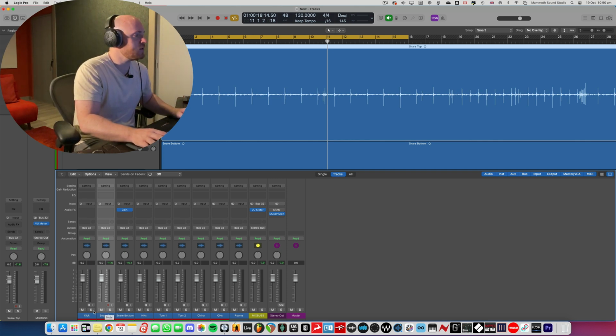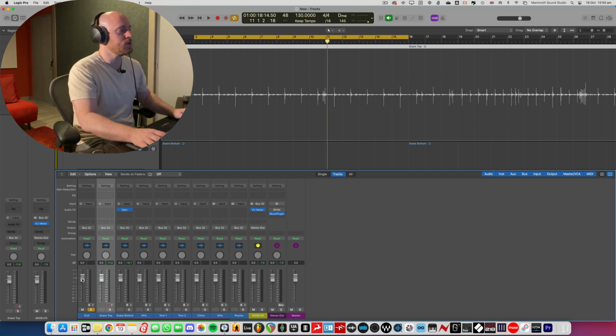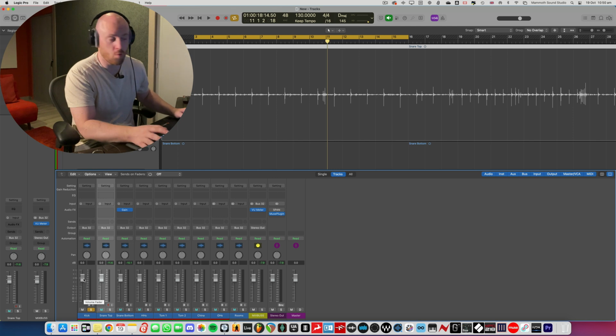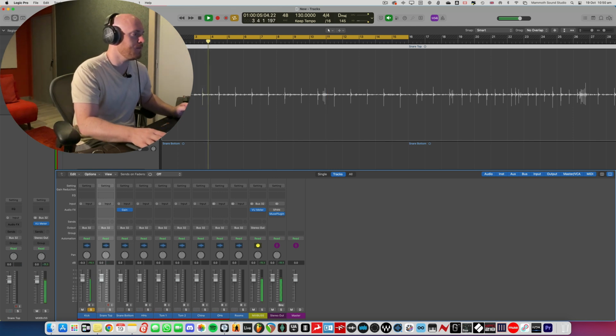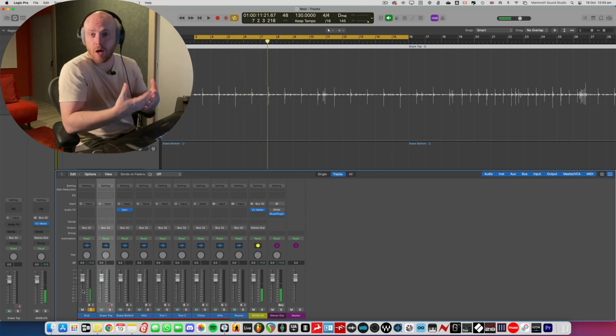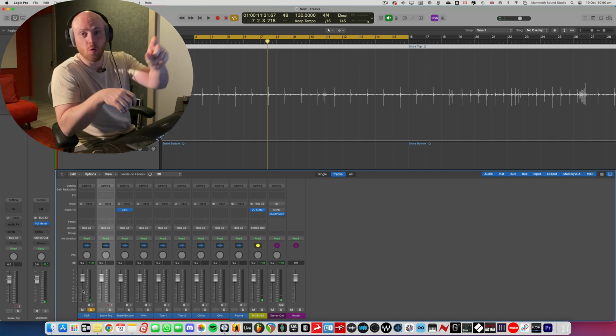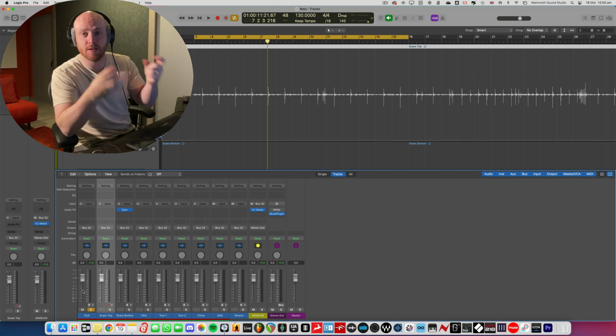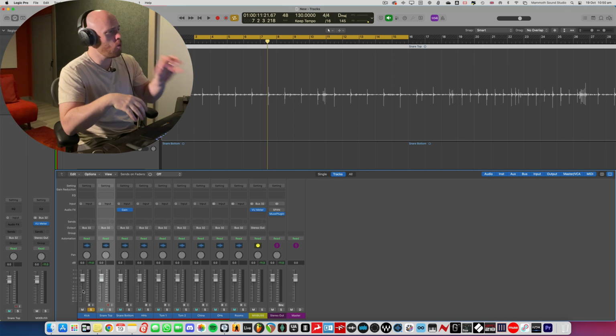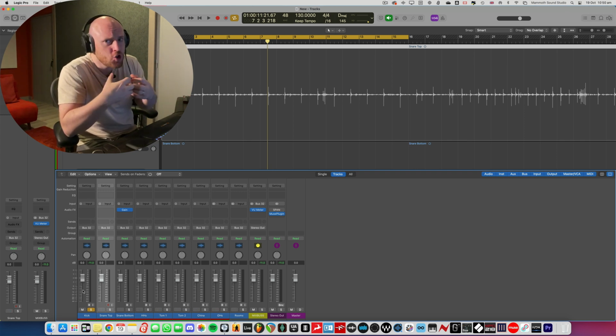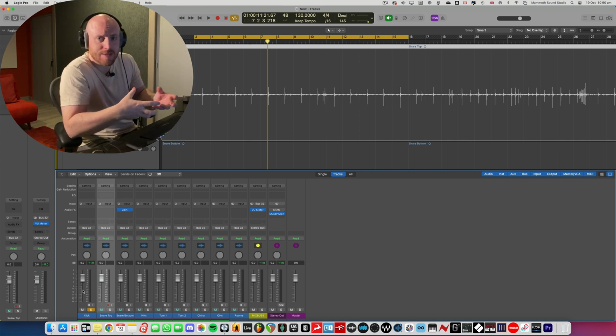So if we just solo out the kick, for example, you'll see that as I pull the fader down, the meter will turn down with it. Okay, that's called post-fader metering. So what you adjust on the fader is reflected on the meter. When we come to mixing, that's not the most helpful thing to have there.